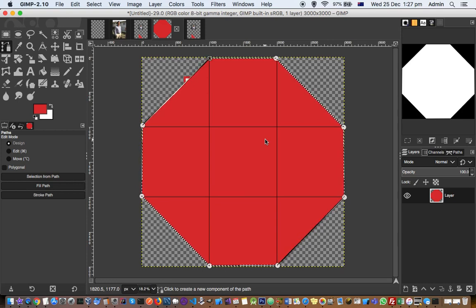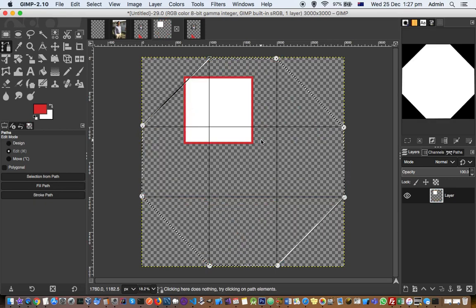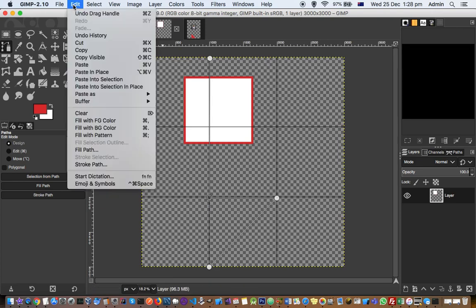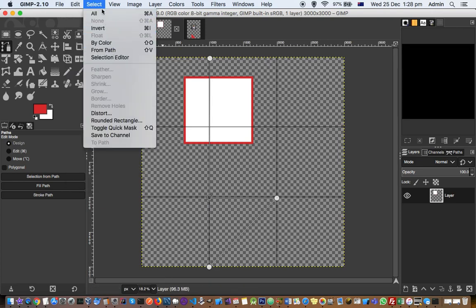And to create other shapes, like custom shapes, what you can do is, let me first undo that. Using Control Z, you can undo these things. Now, to add a custom shape, let us add a triangle, suppose. Again, use this path selection tool. Click there, click there, click here, and then press Command and click here, and then the shape is created. Then go to Select, and then from path.